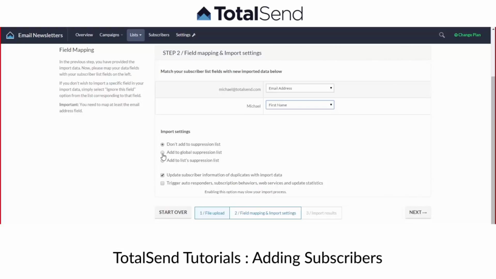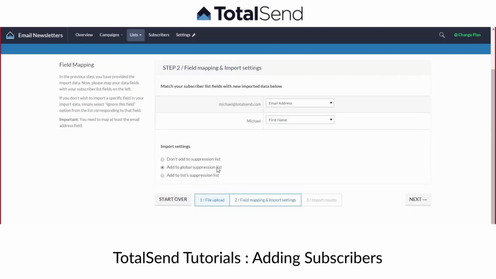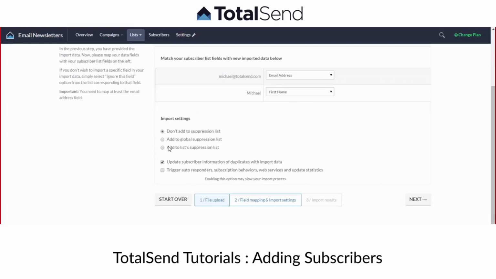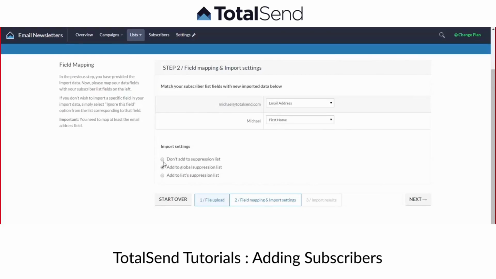So the two options you have here is add to global suppression list, and you'll notice when I click on these, it takes away those other options, which is a clear indicator that you are no longer adding subscribers. You're now taking away and you're globally suppressing them or suppressing them on just the list.